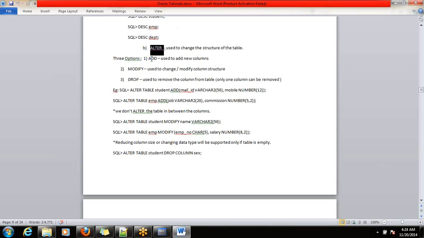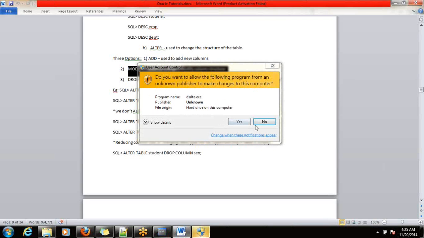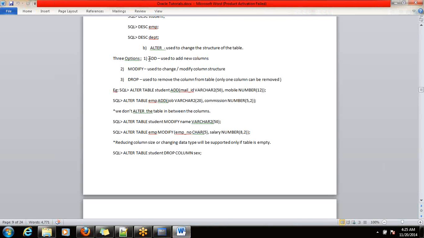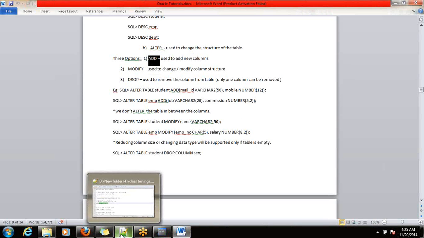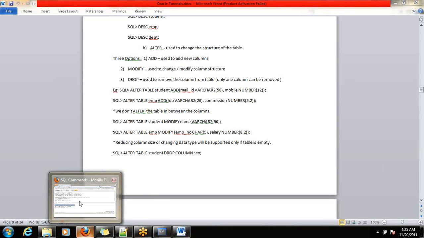So the syntax is alter. What are you going to alter? Table. Alter table followed by the table name, and you can see here there are three options. Add, you can add a new column to that. Modify, you can modify the existing column. Drop, you can remove the existing column. Let me tell you one by one. So add, let me add an email ID for our employee table.